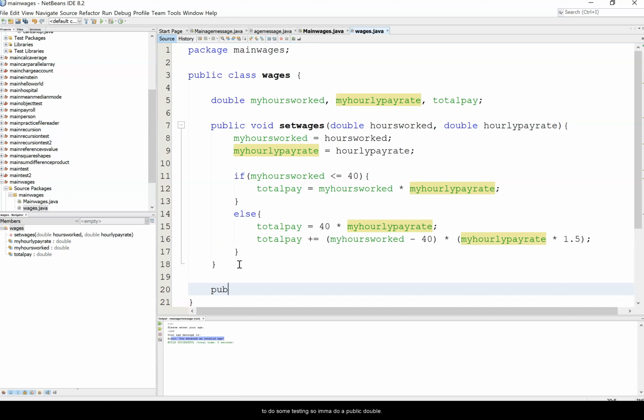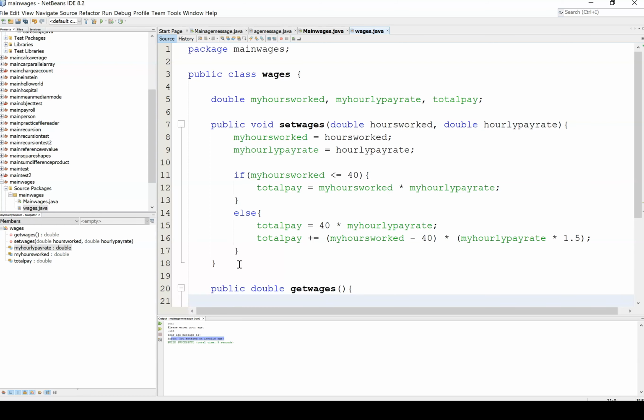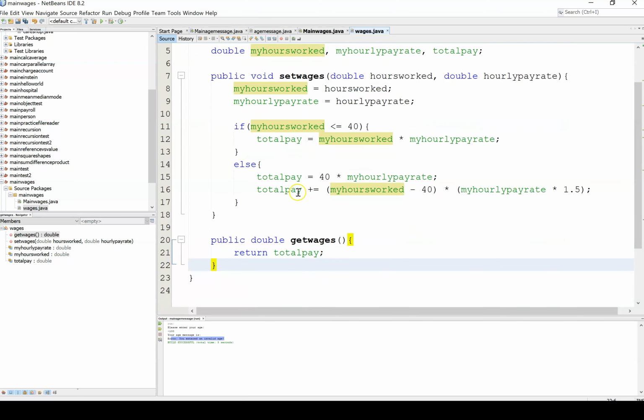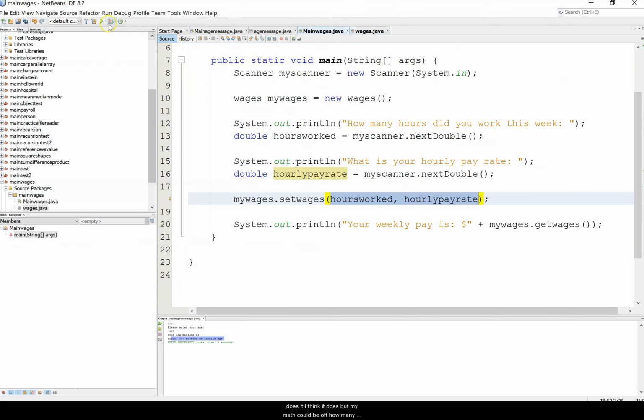So I'm going to do a public double get wages, and I'll return the total pay. Okay, total pay is a double. So right here, we will return that. So let's test this and see if this works, because I'm not sure it does. I think it does, but my math could be off.